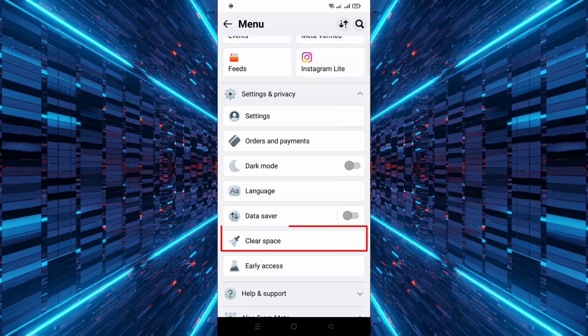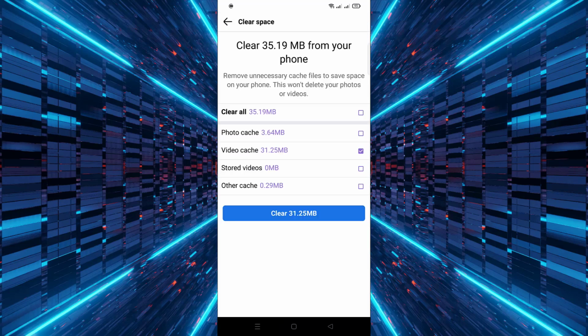Next, you will see the Clear Space option. Tap on Clear Space to continue. Then, you will see a checkbox that says Clear All. Check this box to select all data that can be cleared. Finally, click on the Clear button to free up storage on your phone.